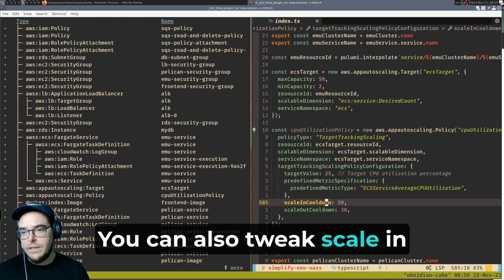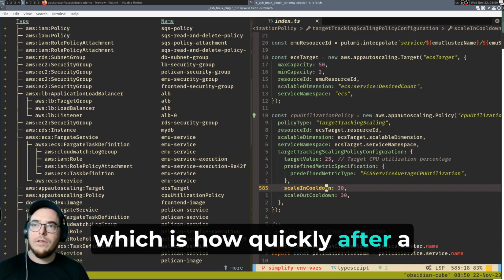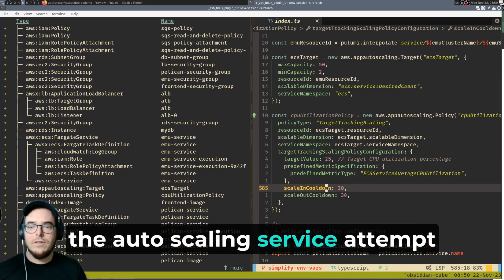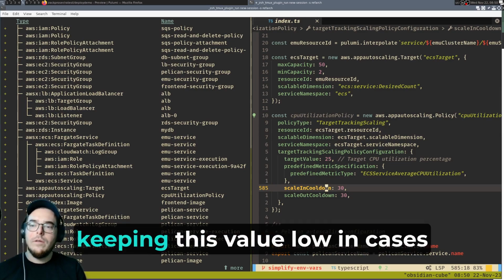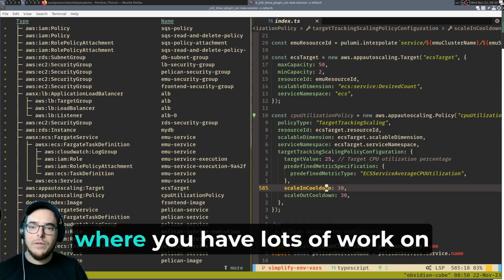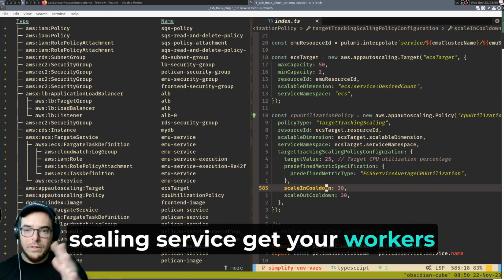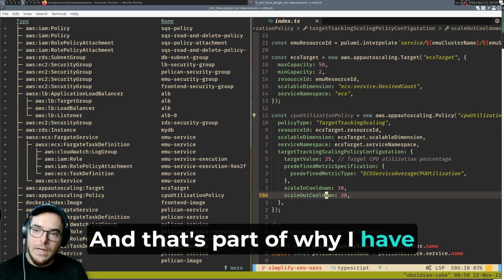You can also tweak scaleInCooldown and scaleOutCooldown, which is how quickly after a scale out or scale in event the auto scaling service can attempt another scale out event. So for example, keeping this value low in cases where you have lots of work on the queue will help the auto scaling service get your workers to the higher limit faster. And that's part of why I have it configured this way here.